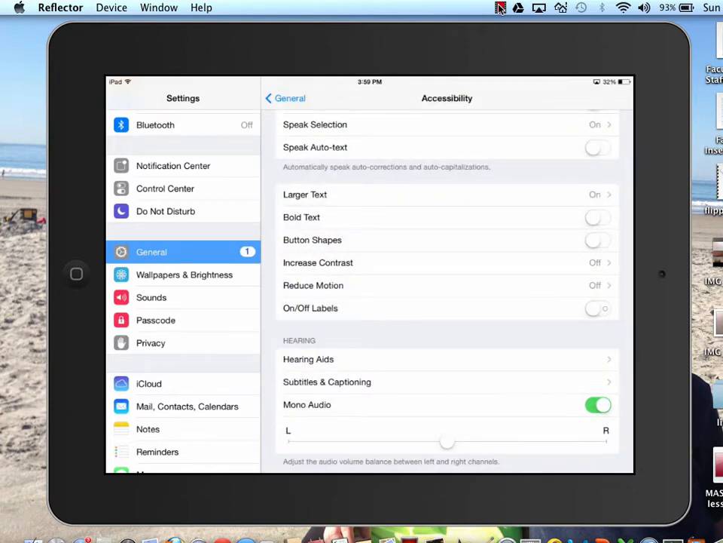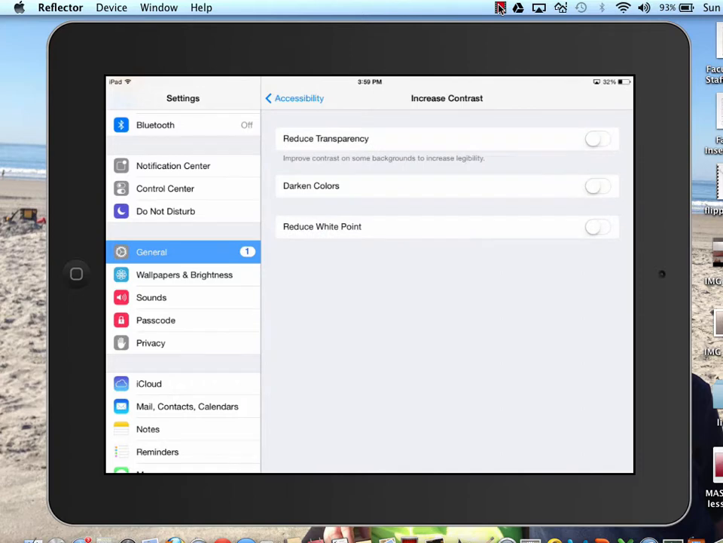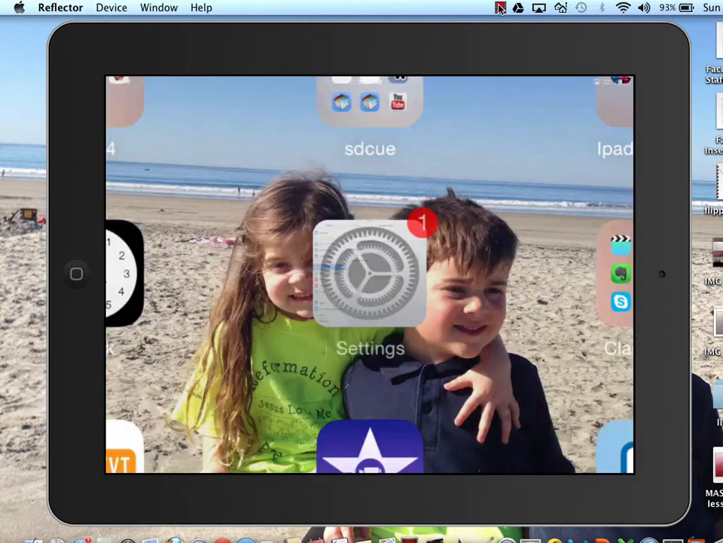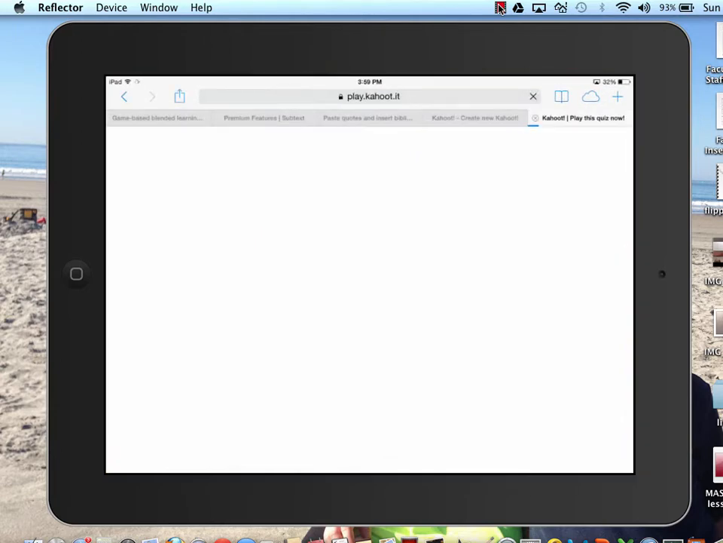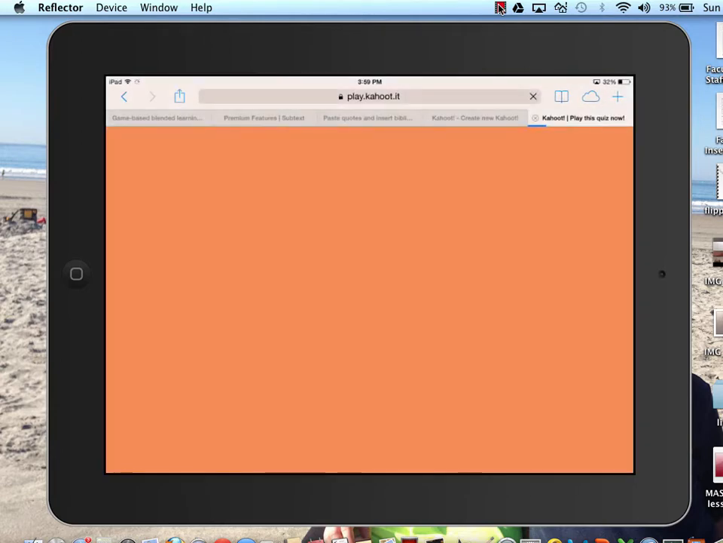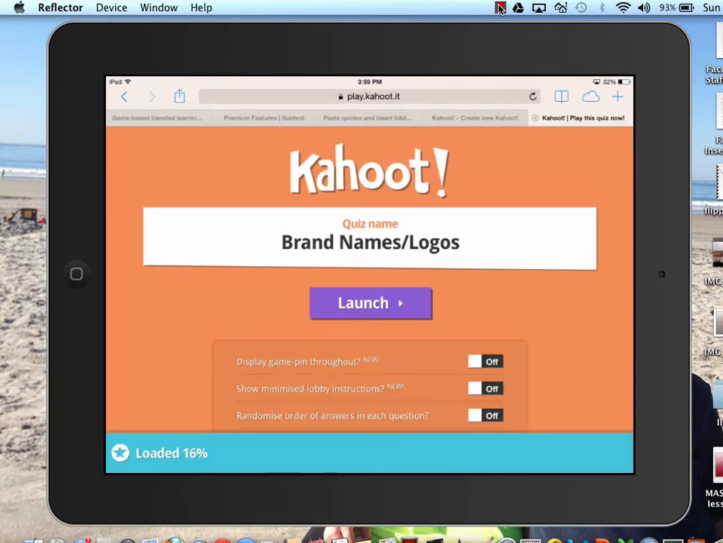The other one we're going to do is increasing contrast, which is just a little lower down. Here there are 3 different options. You can try them one at a time. For reduced white point, you can see immediately a difference. At least I can from here. If you go to your home screen, you might notice everything's a little bit dimmer. When you go on the websites, in general, it's not as bright to look at. It's just a little bit more muted.